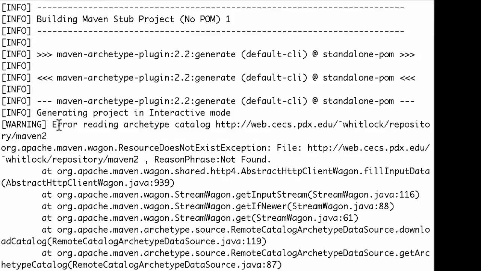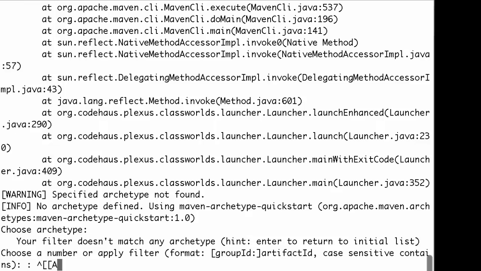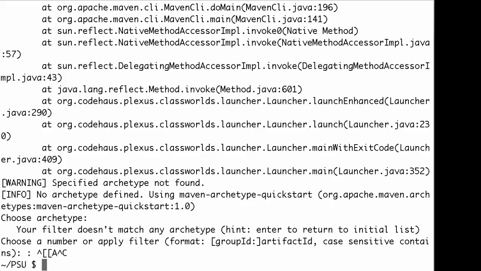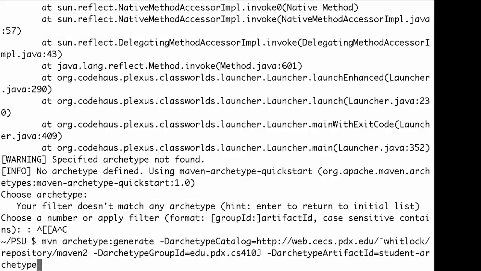See here, warning, error reading archetype catalog, blah, blah, blah. Well, that doesn't look like the right kind of tilde now, does it? Okay, this is actually something that students run into a lot when cutting and pasting from the PDF. There's some problem with the PDF that the tilde that it uses is some fancy tilde, not the plain old tilde that we would expect on the command line. So, oops. I'll Control-C out of this, and we'll start over again with a URL with the correct tilde.